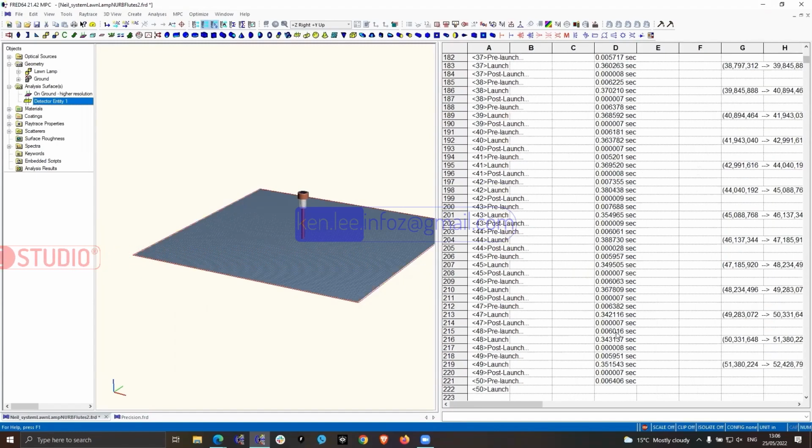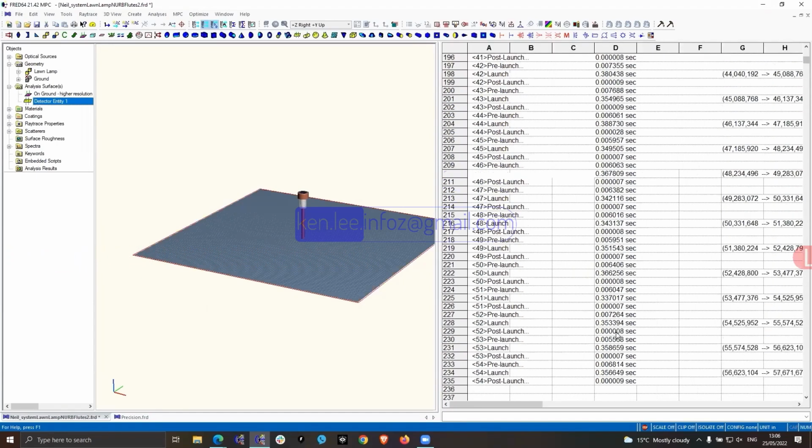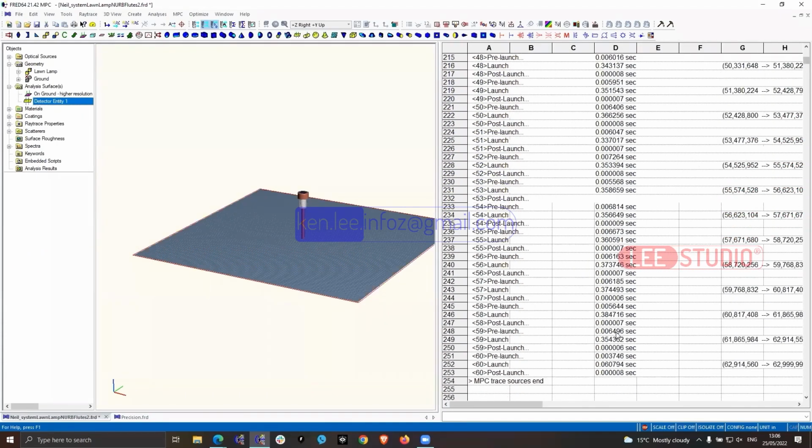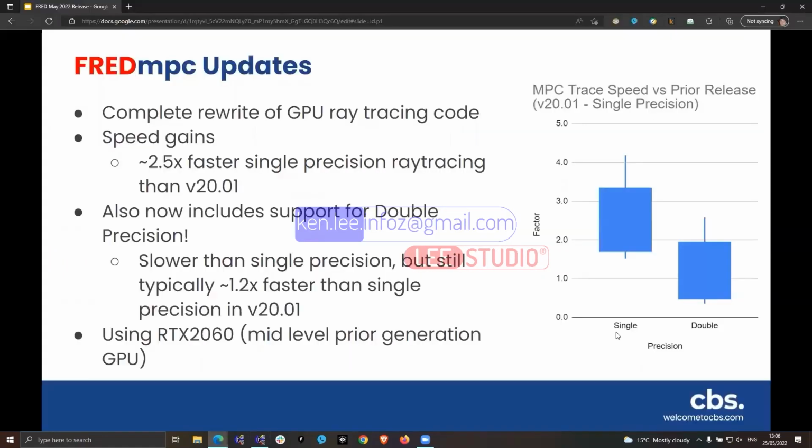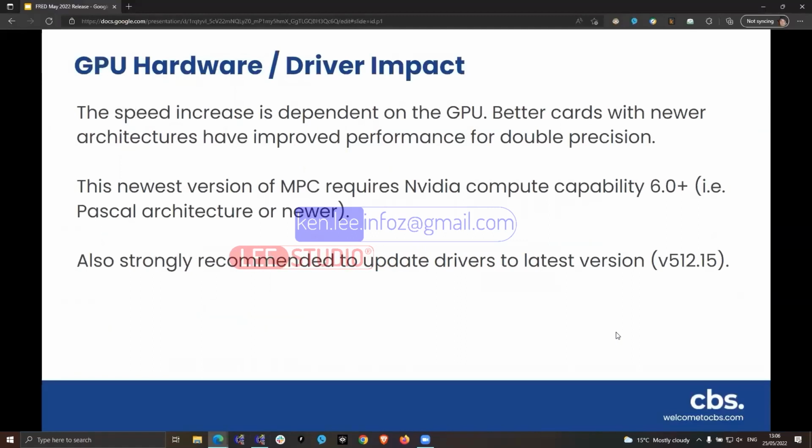But the speed gains that we're seeing, even on mid-range boards, are incredibly good. In this case, 27 seconds, which is obviously faster than the 40 seconds prior, which is a great speed-up benefit to have. Obviously, the GPU hardware you have has an impact here. The speed increase that you see will be dependent upon the actual GPU that you have.